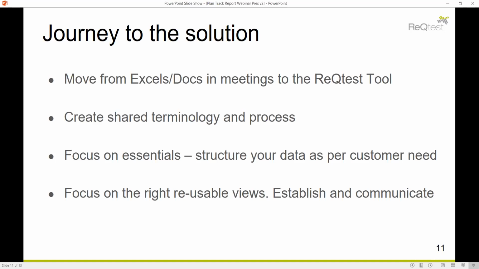The first step in this journey was that we moved away from the Excels and the documents that we were using in our customer meetings, and used only ReQtest for all our planning, tracking, and reporting. What followed was an iterative engagement cycle we established with our customer, where we created a shared terminology and a process with him. This was followed by focusing on the very essential element, structuring our data in the tool itself as per customer needs. And once that was in place, we created good views and good reports to establish clear communication for status reporting with our customer. So let me begin with what we mean and what we did in the context of a shared terminology and process, through a live example.